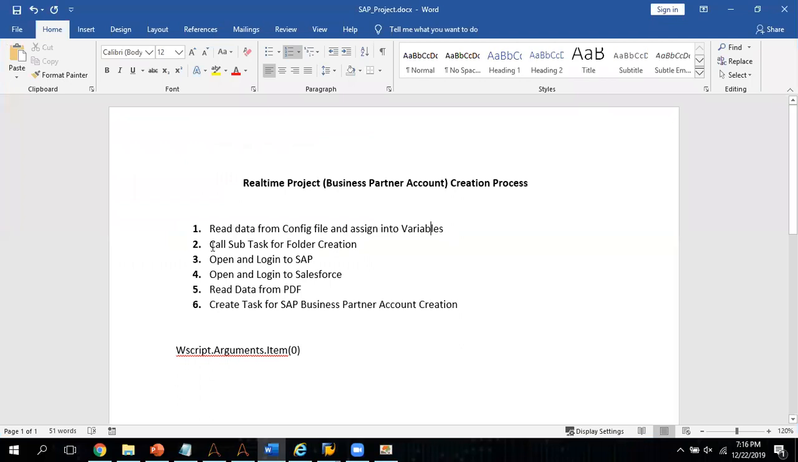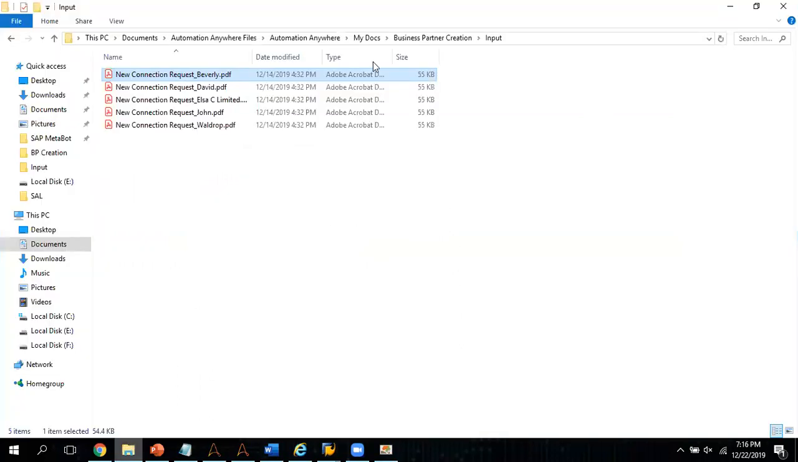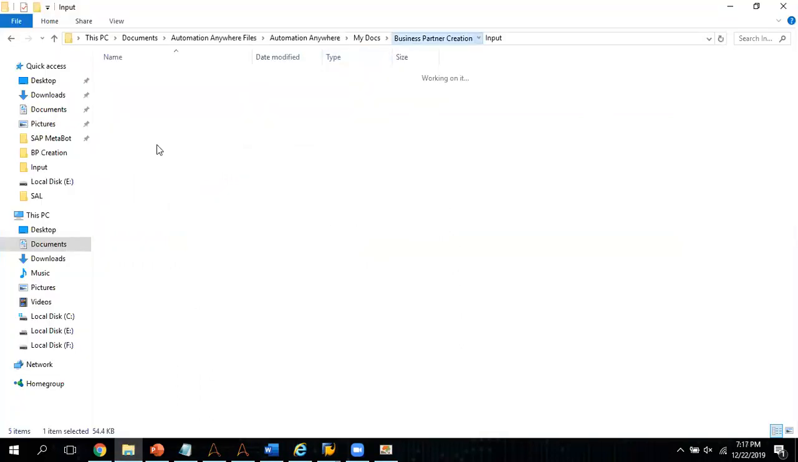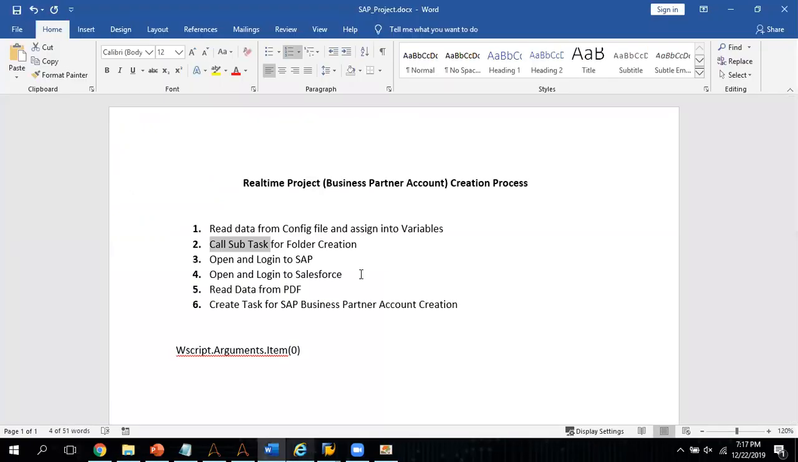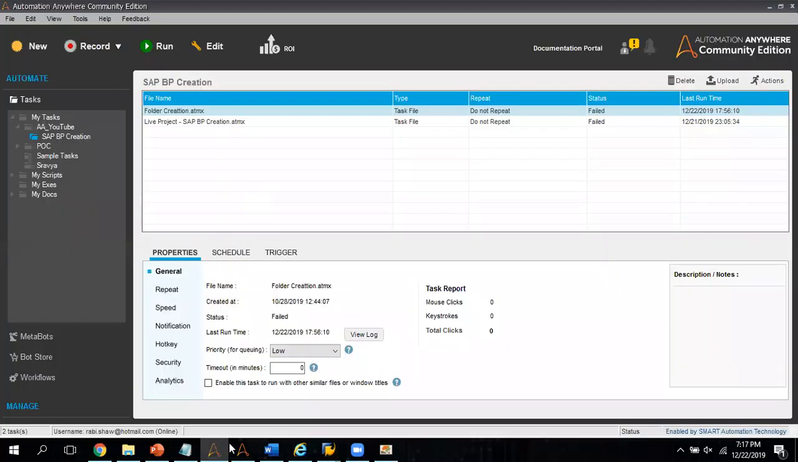After that, we will call a subtask for the folder creation. As I said, initially I have created these folders. You can see I have an input, output, log, and this is the config file. So what that task is going to do is check and create the folders. Let me open that task also so we can move to the next step.